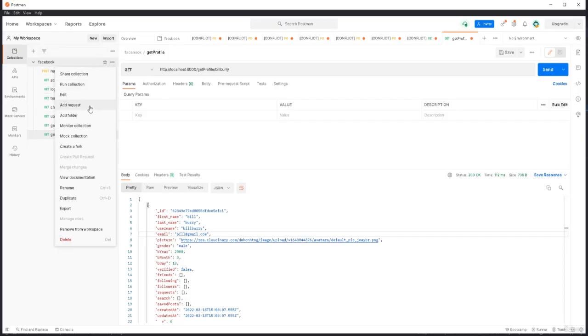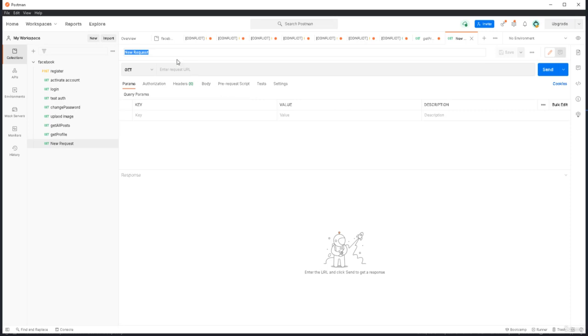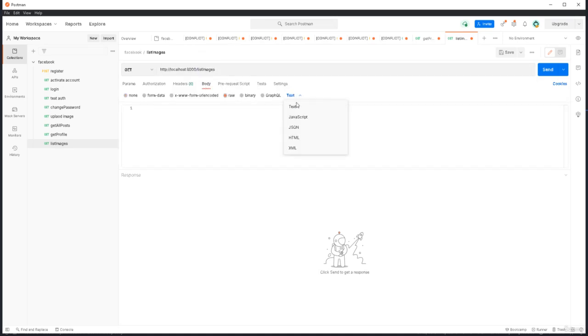I've done this before, so that's why I know we have errors right there. Okay, so this is going to be list images, let's call it that. So on HTTP, this is going to be list images, and in the body we're going to send all the data in the form of JSON.